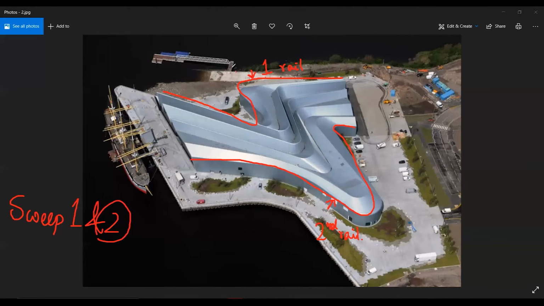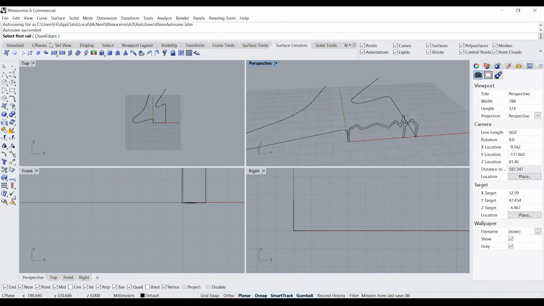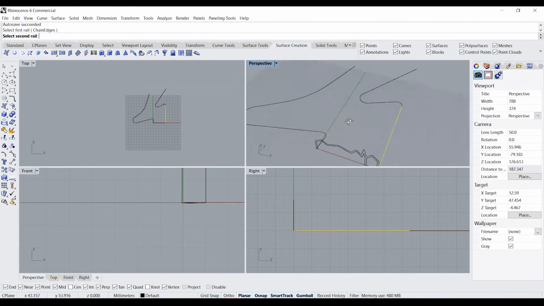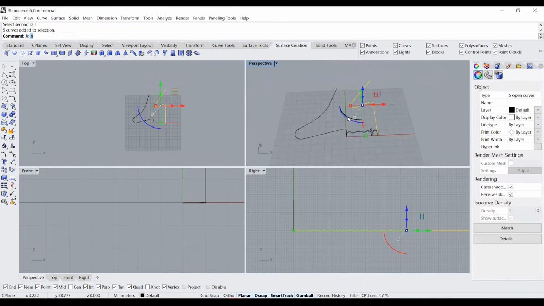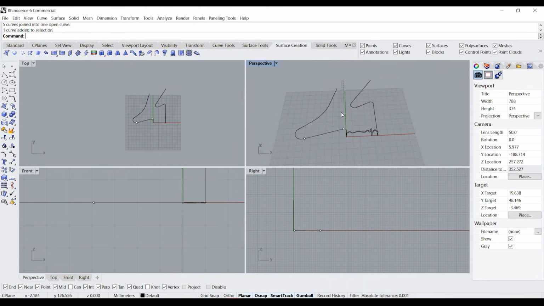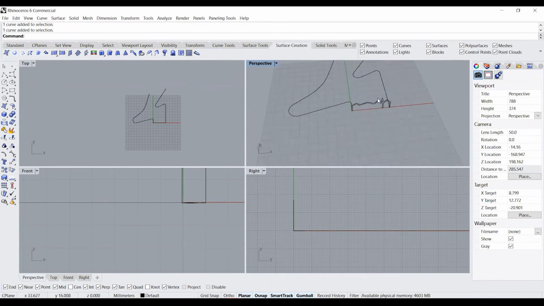So now we'll go back into our software. And now we're going to type in sweep 2. I'm going to select first rail. So now you can see that these particular elements are not joined. So just before we do this function, we're going to select all of it and join them. Similarly with this as well. So I can see we have two single curves. So we're going to type in our sweep 2, select the first rail, select the second rail.